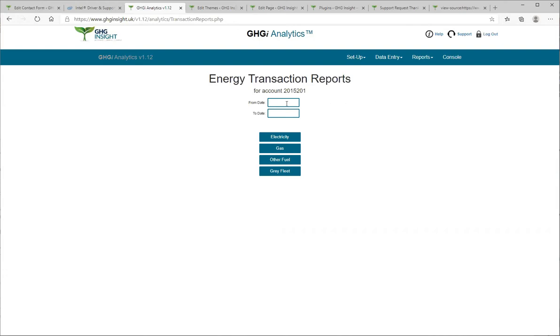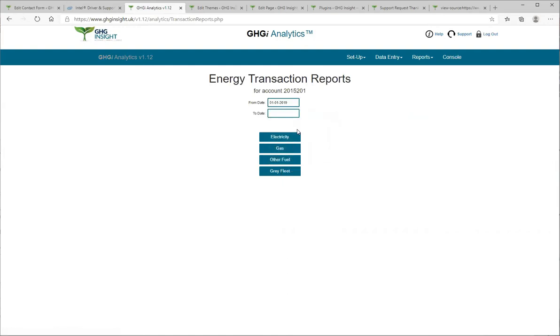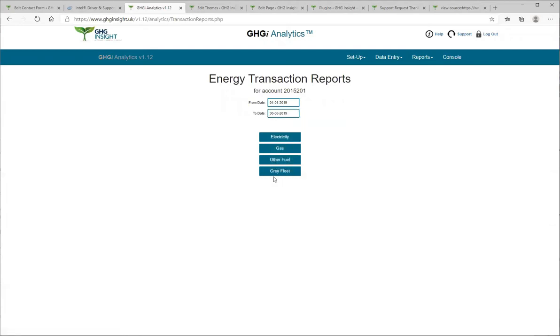We select From Date, which opens a date chooser. In this, we select 2019, then January 1st. In To Date, the date chooser opens, and we again select 2019, then June 30th. We want to review electricity transactions, so we will click on Electricity. This takes us to the Electricity Bills page.